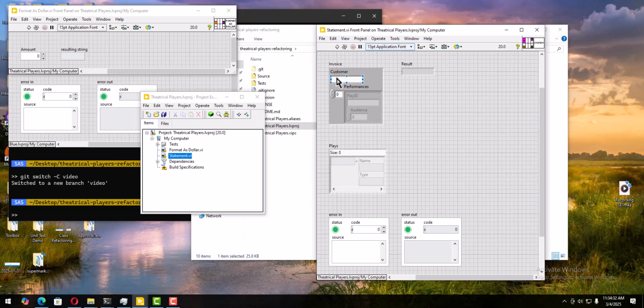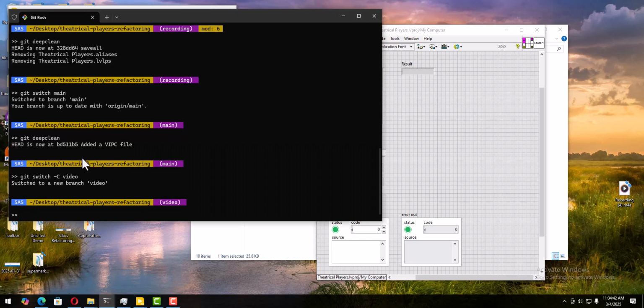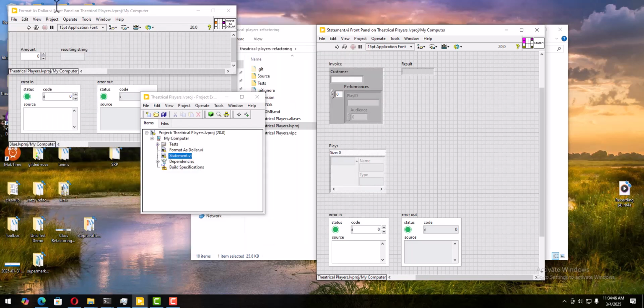I'm here going over some really simple refactorings, and we're going to use the theatrical players kata for this. I'll put a link to where you can get that and clone that. I'm off the main branch. I just created a new branch for the video.